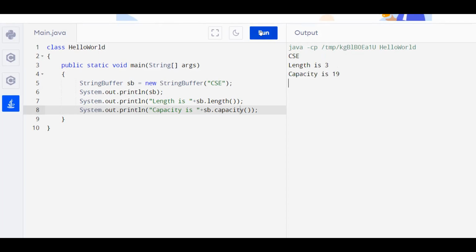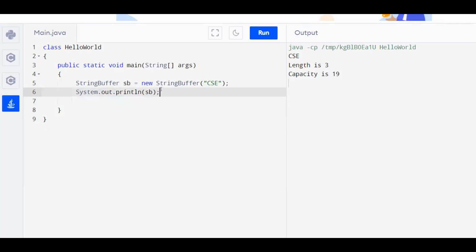Then there is one more method, that is setLength. The setLength method is used to specify the length of the string. When we increase the size of the string, null characters get added at the end. So we shall look into it. You can remove it. So we can change the string.